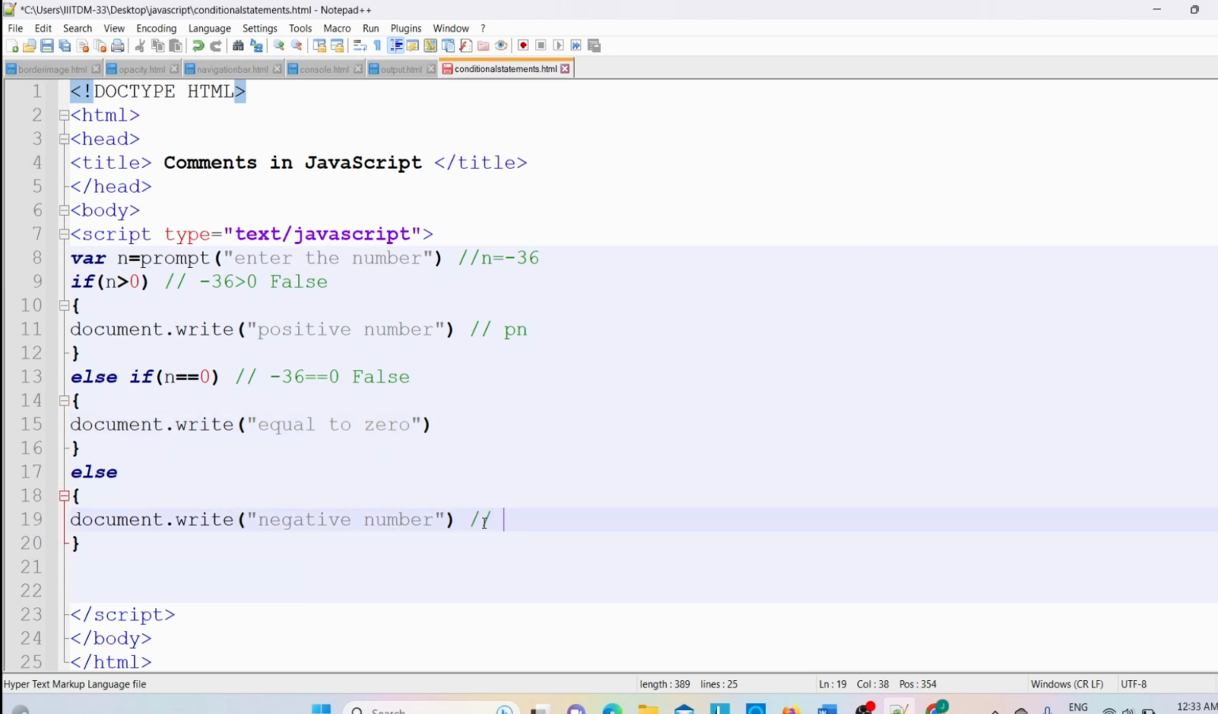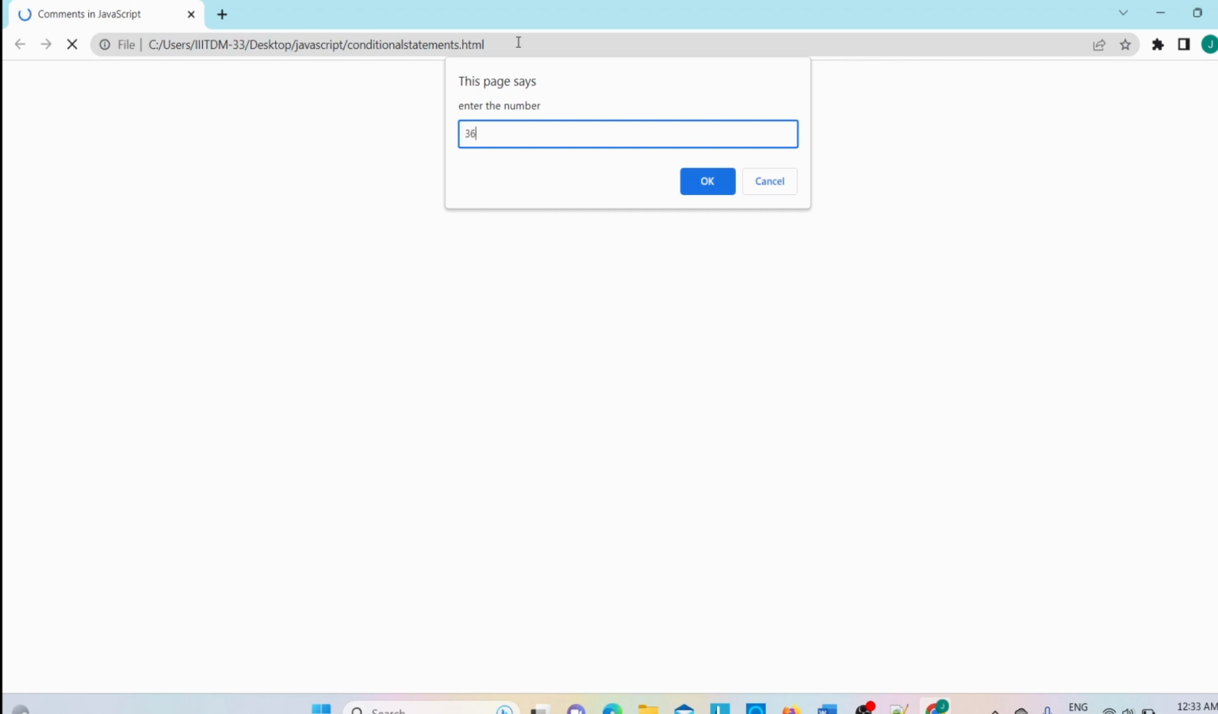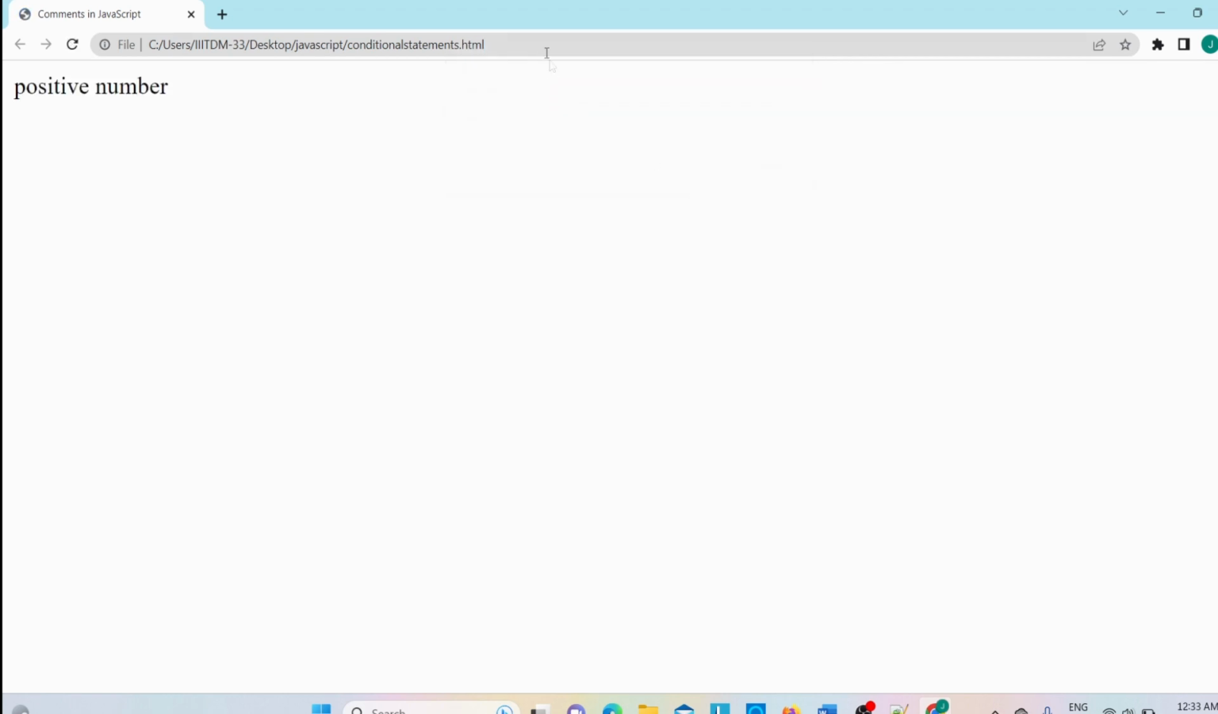So you will get the output as negative number. If you want to verify, let me go to the browser and refresh it. Now let me give the input as 36. So you will get the output as positive number.